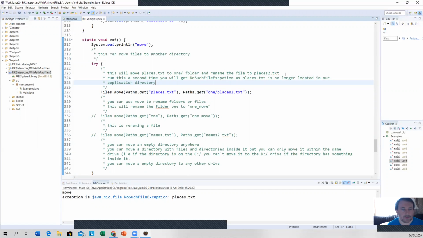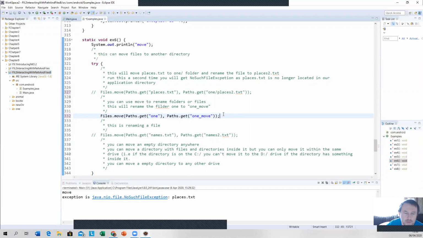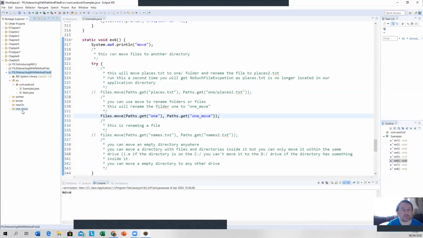Okay, now I'm going to comment out that one. So I'm going to get the Paths 1, and I'm going to try and rename it to 1 move. Okay, so let me just see. All right, now if I refresh this, have a look at 1 here. It's now called 1 move.